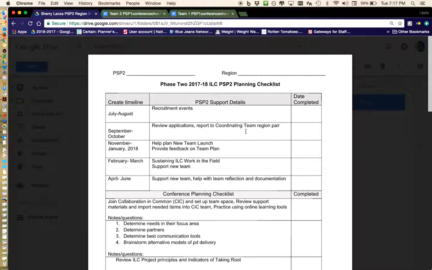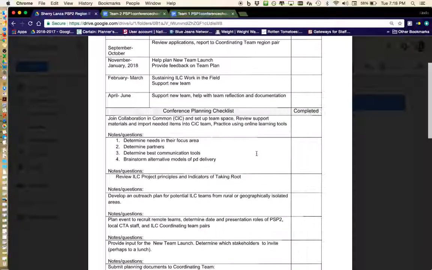But do you see how, like, maybe once a month you're going to go into your different checklists, whether it's a PSP1 team checklist, as in the Linda folder, or a PSP2 planning checklist, and you're going to be updating it so that your IPD staff person or your regional pair can open up this checklist and see exactly what's happening and what help you might need.